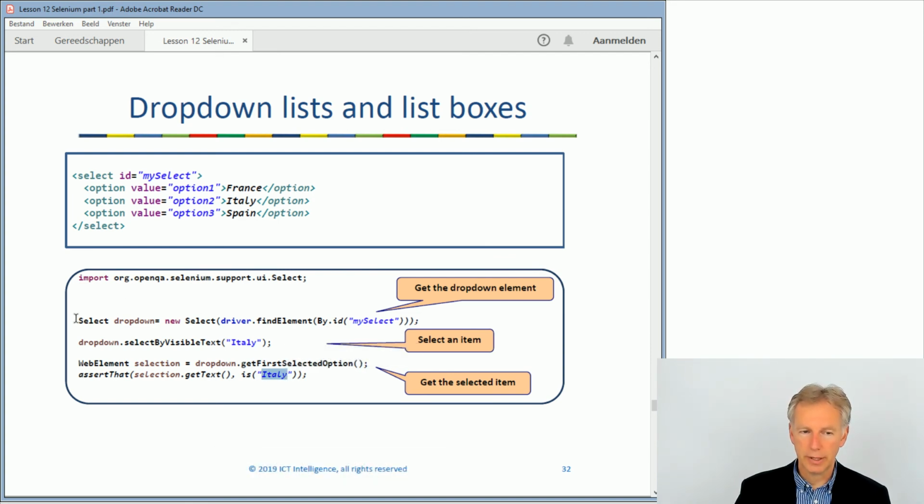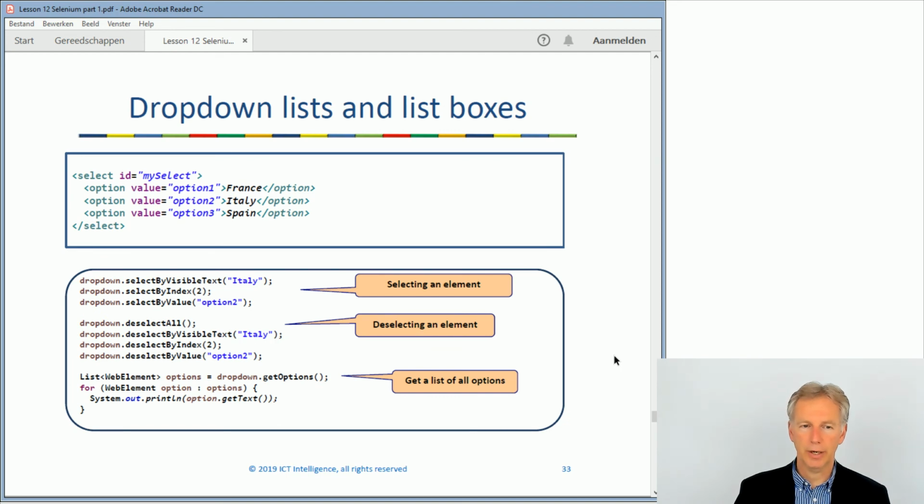So that's the difference. These methods, select by visible text, get first selected option, and many other methods are methods of a Select class. So here, for example, I say dropdown select by visible text Italy. You can also say select by index 2. So this is index 2. Select by value option 2. It's this value here. So there are three ways to select Italy. You can also say deselect all, deselect by visible text, deselect by index, deselect by value.